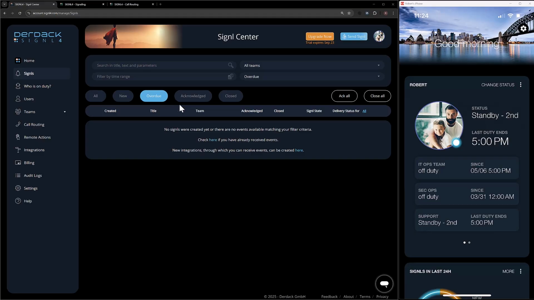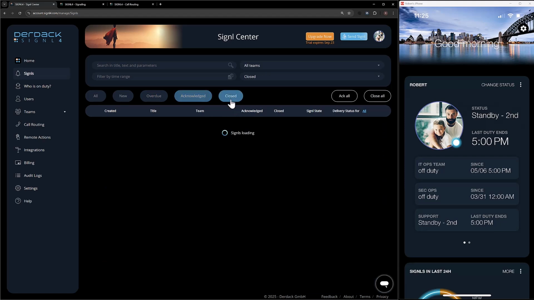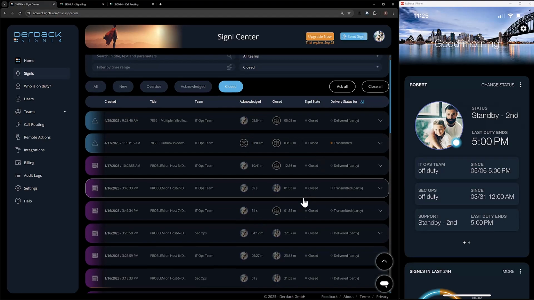your teams. Next up, we have Acknowledged, and this is going to show any alert that's already been acknowledged but has not quite been closed yet. And then finally, we have the Closed status, and this is all your alerts that have been closed, whether they were acknowledged first or not.